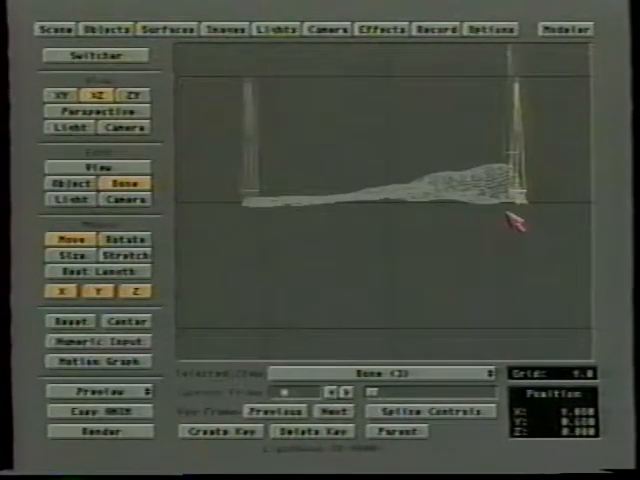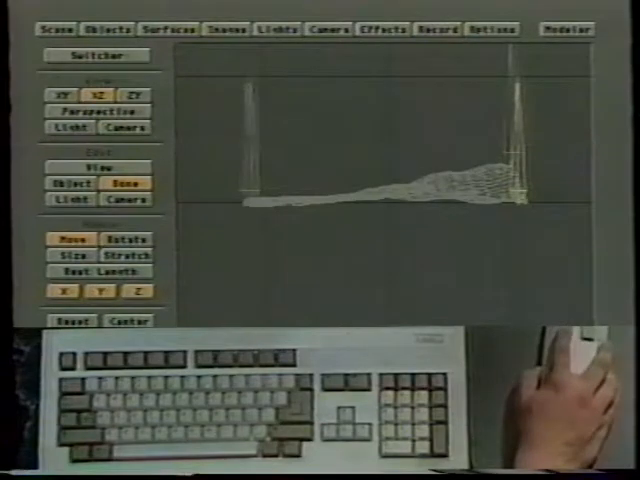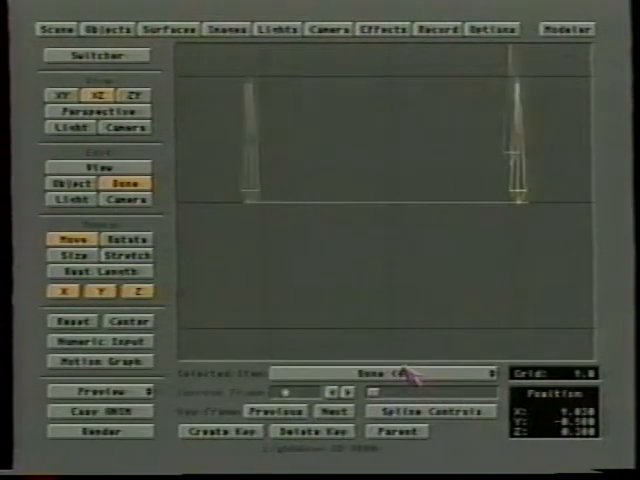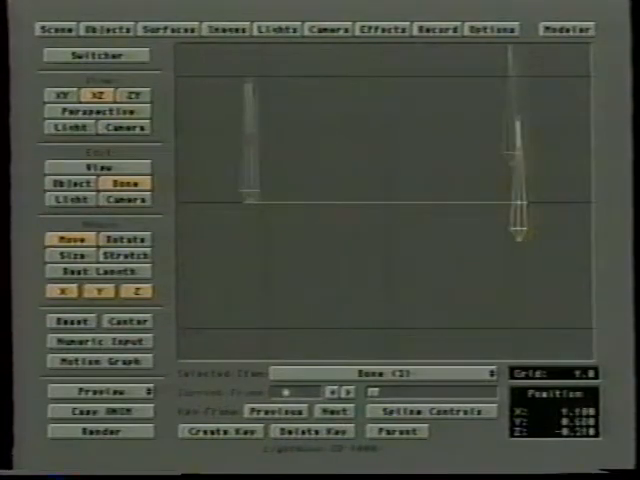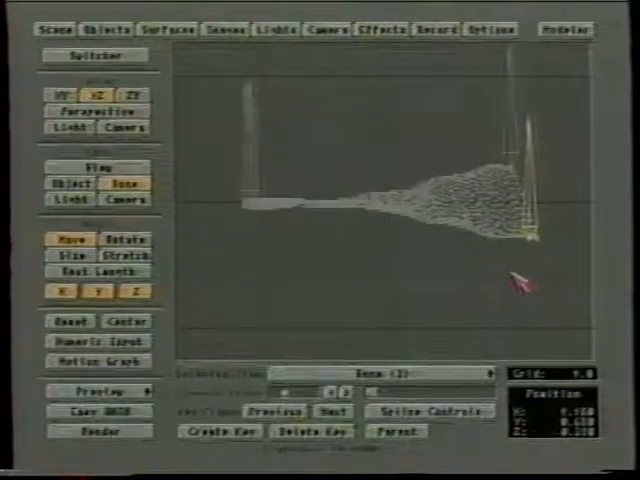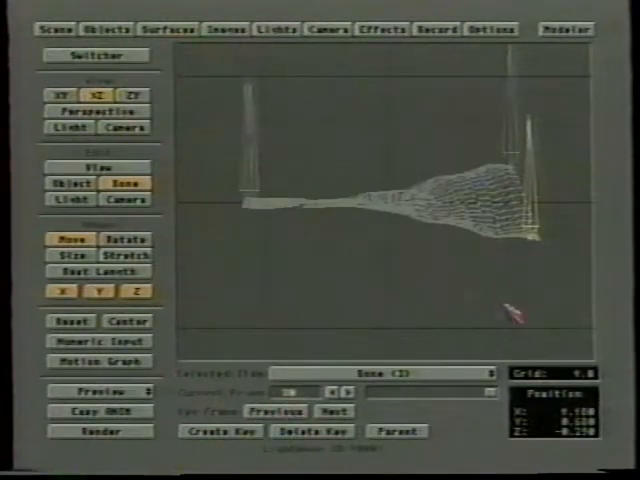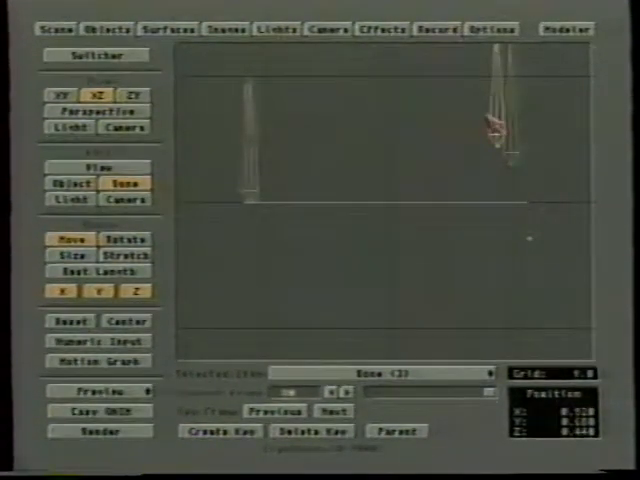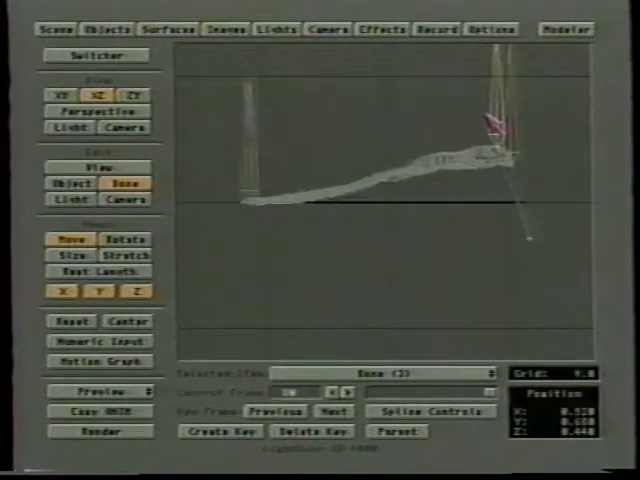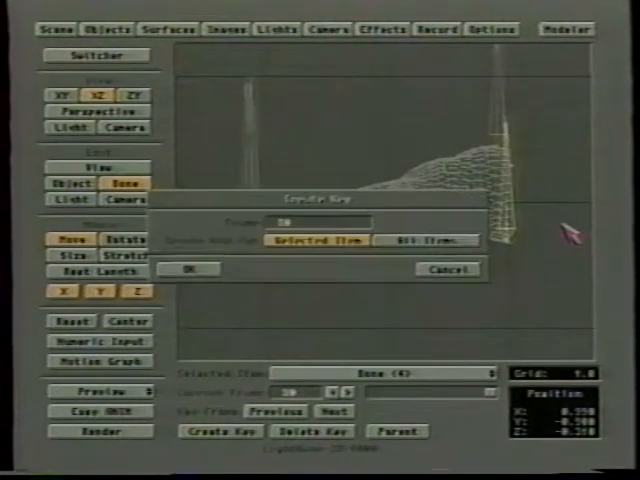And this next bone, to move through the bones, by the way, I'm using the up and down arrow keys here. It's a little quicker to me than going through and selecting them this way. So that's how I'm selecting them. I'll move this forward a little bit. And create a keyframe. Now, let's go to frame 30. At frame 30, I'll move this back here. Create a key. And I'll move this one forward.